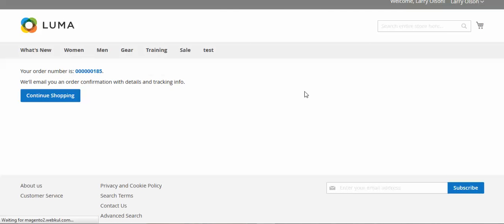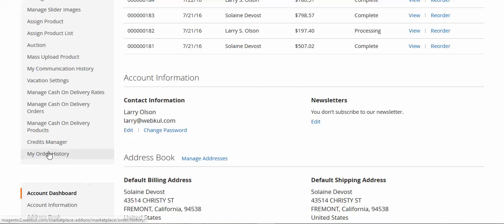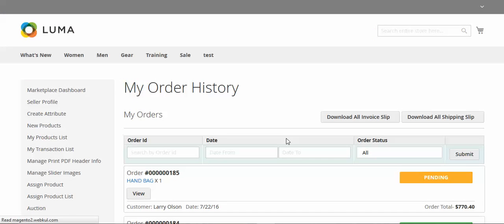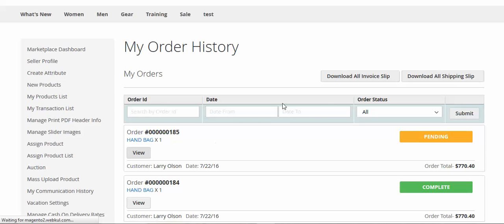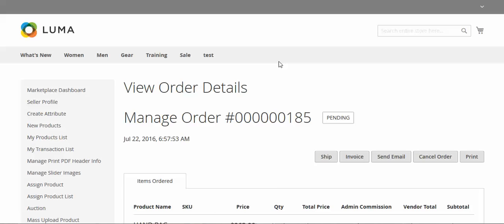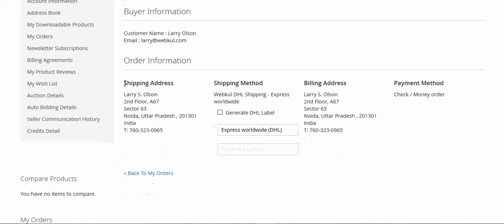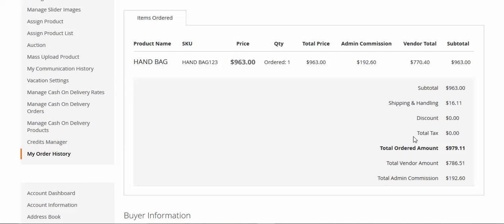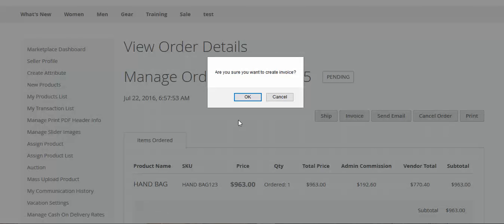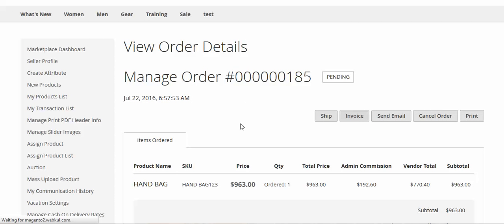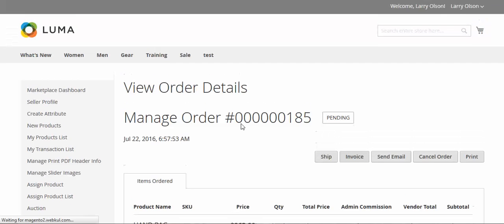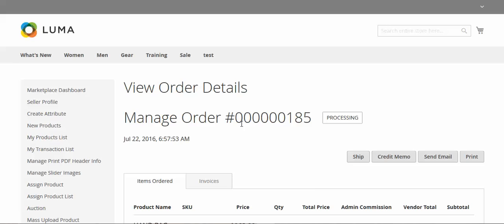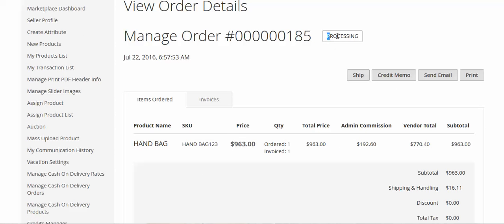So we will go to the account. From here, we will be going to my order history. You can see the order status as pending. So we will just view the order. Now you can see the shipping address, the shipping method, billing address, and the payment method, that is check or money order. So first we will create the invoice after receiving the payment. So now the invoice is being created. You can see the invoice has been created and the order status is processing now.